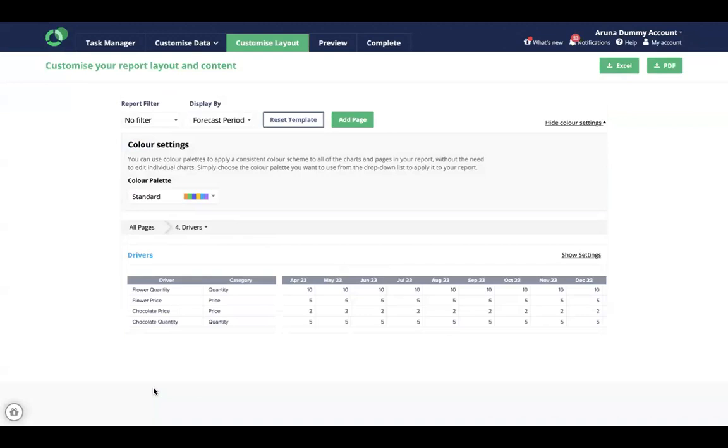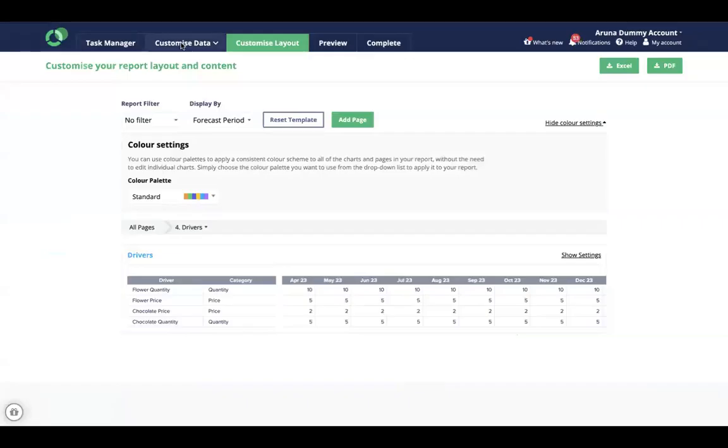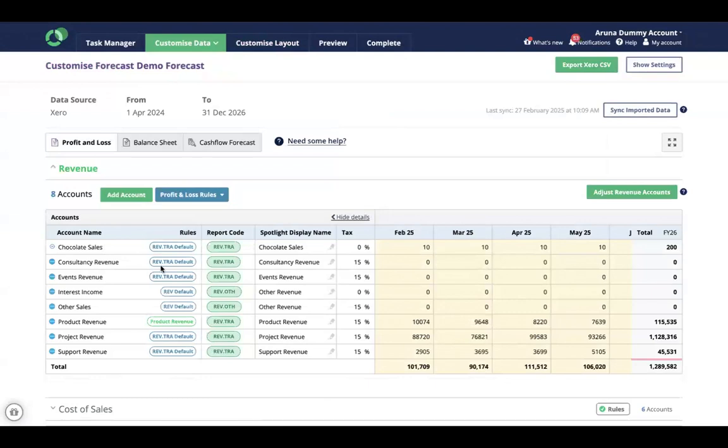Okay, so that is pretty much it for what we had to go over today. So we went over again those comparison pages. We have the profit and loss, balance sheet, and cash flow forecast. Your rolling forecast, it's very simple. You're just pretty much extending out your to date. KPI/covenants, again, very simple to set them up and you can show them in your report itself. And drivers and dynamic rules, which can be used hand in hand. And then your traditional rules that are over here in the profit and loss, all those default rules, which are pretty much your timings of payments. So that's what we went over today, and of course, the adjustments as well. That is what we usually cover in the forecasting power hours.